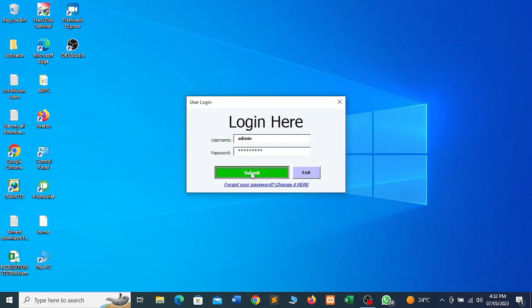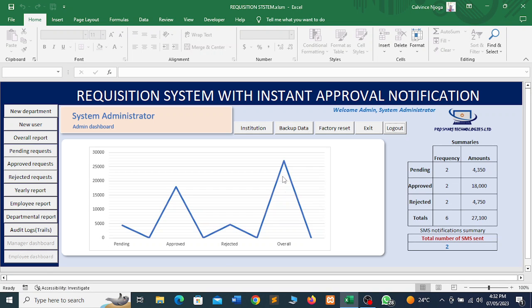All right, so when I log in as admin, the SMS has reached me asking me whether it is me. Okay, so I know it's me, and it's well. So this is the dashboard, system administrator. It also gives summaries of everything. So pending requests are 2, approved requests are 2, rejected requests are 2, total requests are 6, and these are the amounts and the total, and the SMSs we have sent is 2.